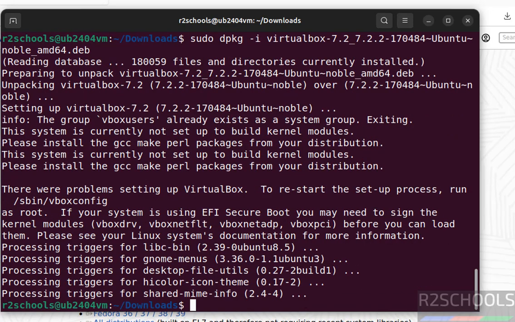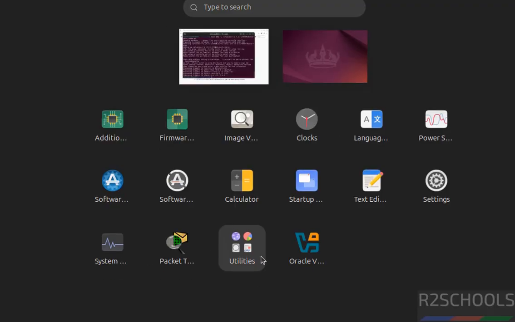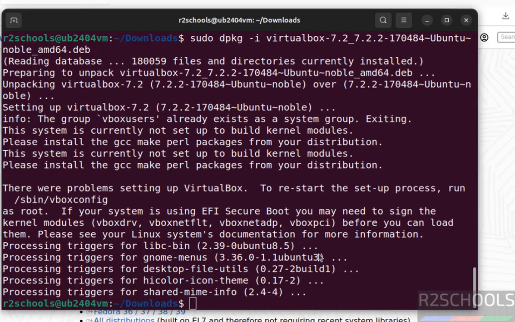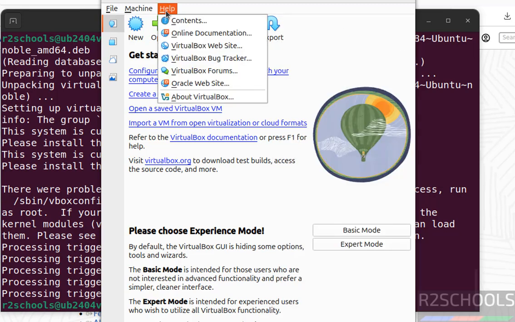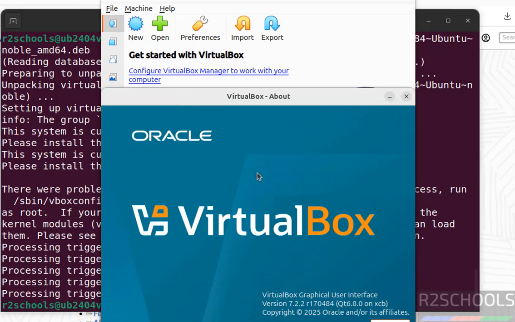We have successfully installed. Now go to all applications. See, here we have the Oracle VirtualBox. Click on it to open. See, we got the VirtualBox. If you want to verify the version, go to help and select About VirtualBox. See, here we have installed VirtualBox 7.2.2.